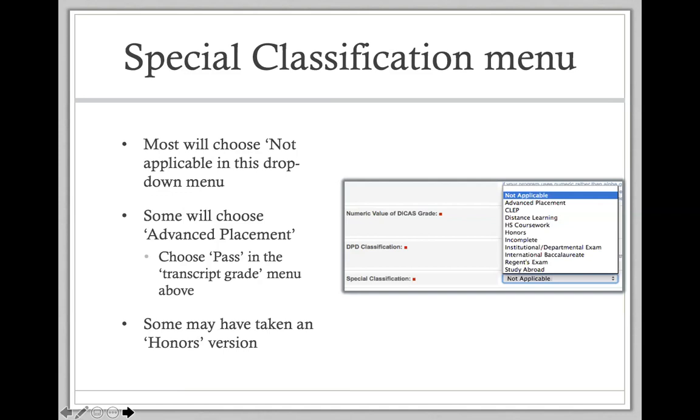When you get down to the grade portion, you will simply choose pass if you've chosen advanced placement, because typically they don't give you a grade associated with that. Some of you may also have been involved in an honors program, and so you might take an honors version of a particular DPD course if it's also maybe a general ed class. So choose honors if that's appropriate.